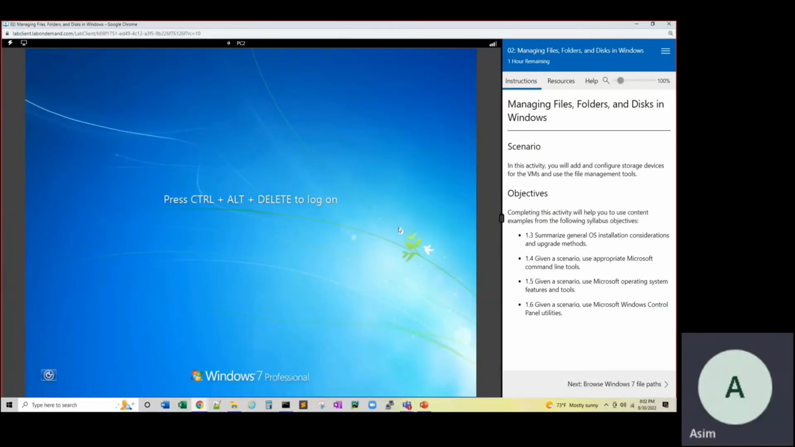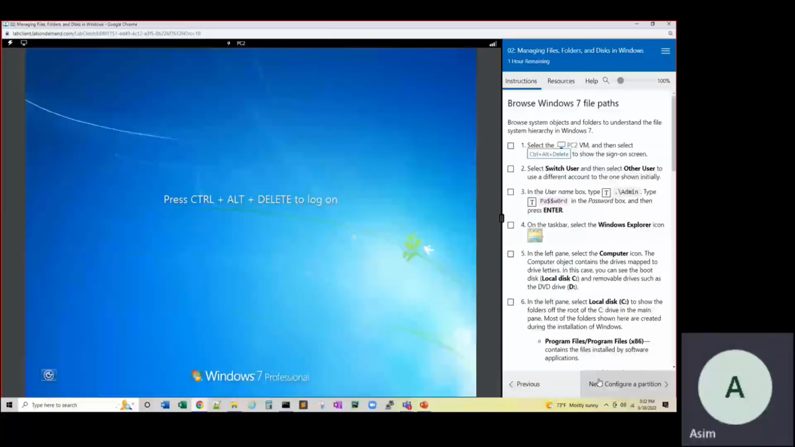All right, so now this is lab number 2. The main section that I want to get into, we haven't talked about managing files and folders, to be honest. But in chapter 2, we did talk about disks in Windows, and this is honestly the section that I want to spend a little bit more time on.